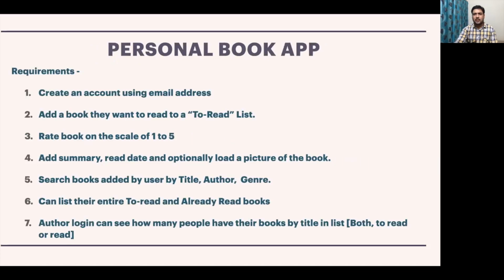Let's take an example. Let's say I want to create a personal book mobile application. In that there are these particular requirements: I should be able to create an account using an email address. I can add a book to a to-read list. I can rate a book on a scale of 1 to 5 after I'm done reading. I should be able to add a summary. Then when I finish, I should be able to update the data, and optionally I should be able to upload a picture of the book.